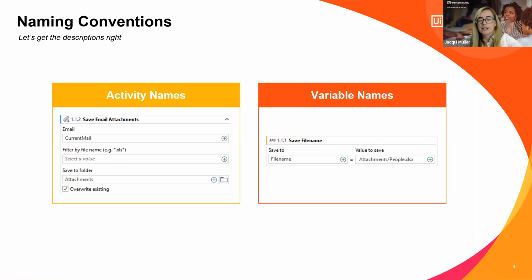If we're looking at things like saving email attachments, or set variables, or those kinds of activities, as soon as we drag them over into our flow, we want to make sure that we rename them to something that is intuitive, something that we understand. And if somebody else needs to look at our code, they'll understand what it's doing as well. So in terms of activity names, this is essentially what I'm referring to here.